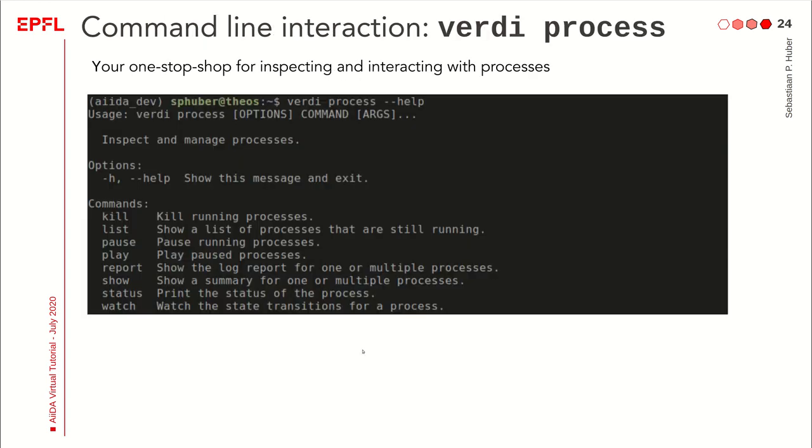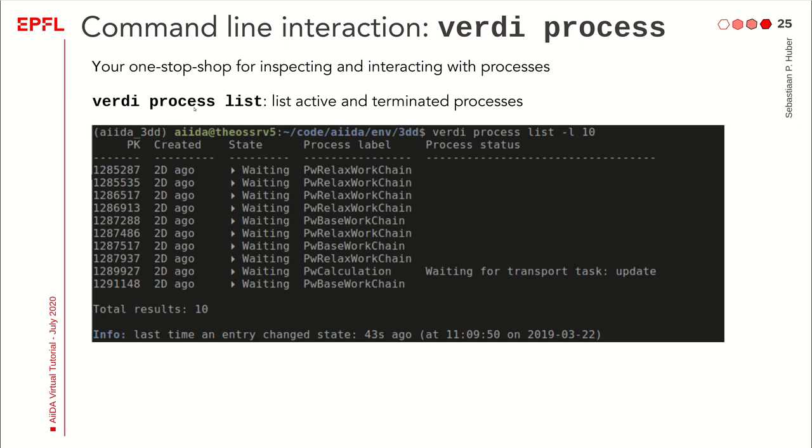Then, as a last step, I want to show you some of the verdi commands that are useful when dealing with processes. We have verdi process, and this is the help string. So you can see there are various commands: kill, list, pause, play, report, show, status, and watch. I will go through some of the most important ones. The primary one is verdi process list. This will, by default, list all the active processes.